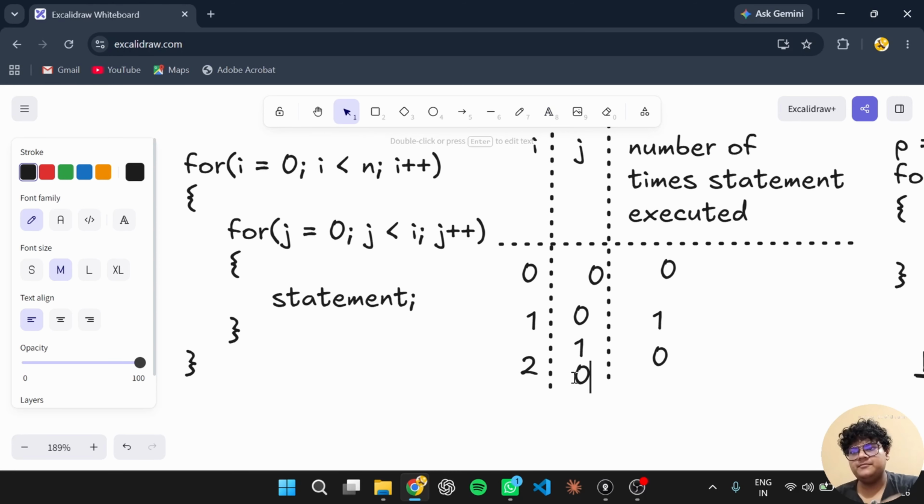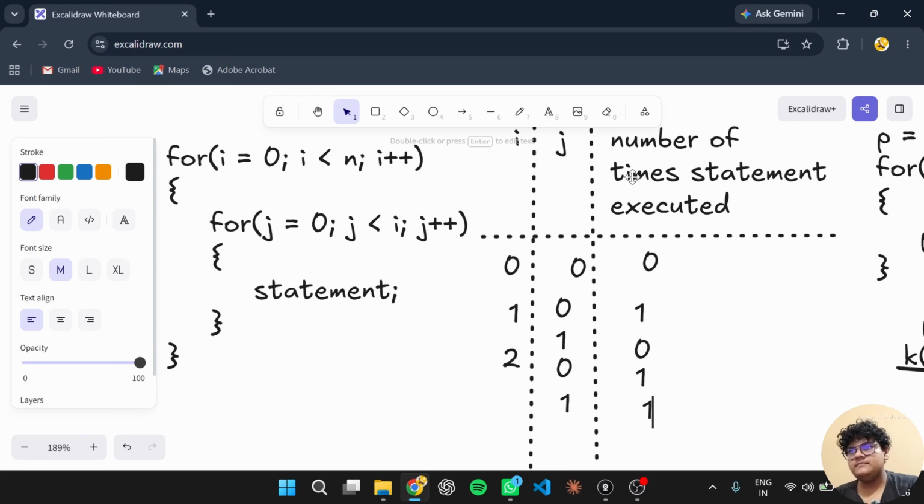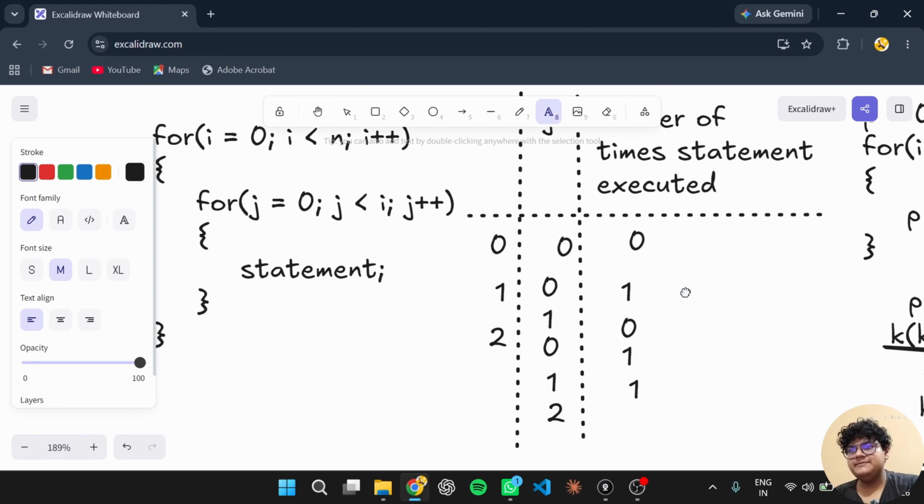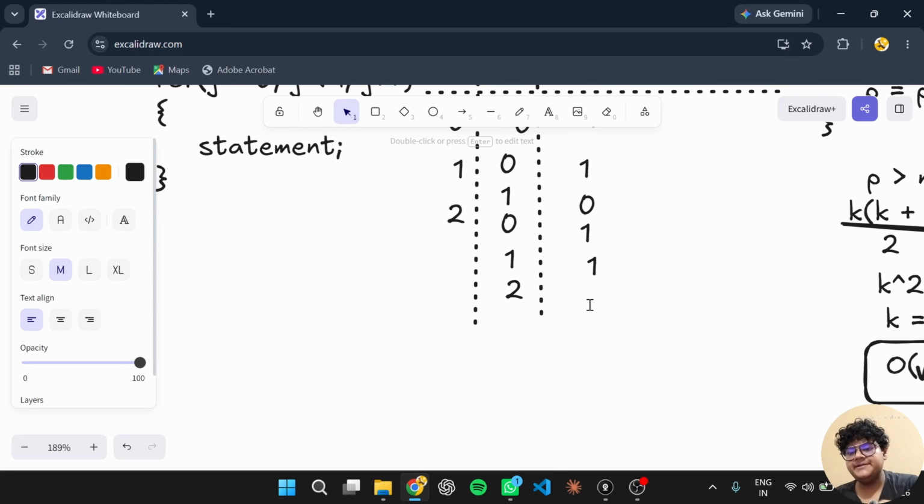j becomes 0, the number of times the statement executed is 1. Then j becomes 1, incrementing after the statement ran, because 1 is less than 2, so it will execute one time. Then j will become 2. This time 2 is not less than 2, so it will not execute. It will be executed 0 times.